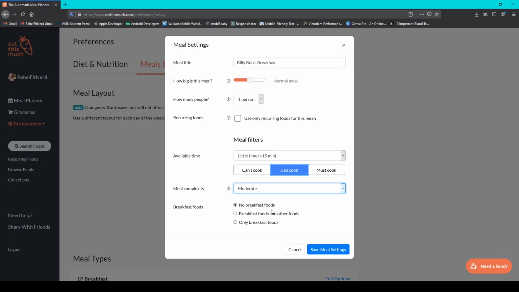The complexity of the meal. This gets into how many ingredients are listed in the meal. The more complex it is, the more ingredients that the calculator will allow for when it's pulling meals into your plan. Breakfast, I think, should be pretty simple, so we'll just put it at simple. This is going to be around 5 to 7 ingredients. We want breakfast foods. This will include breakfast foods and other foods, so he might see some tacos for breakfast.